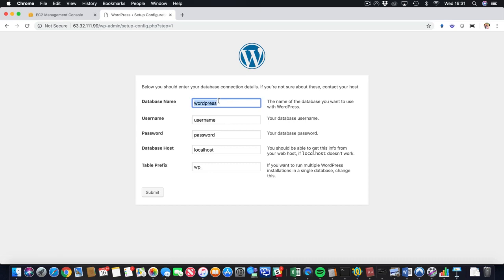My database name was A Cloud Guru, so everything was the same, so A Cloud Guru. So I'm just going to paste this into the different fields. So A Cloud Guru and then A Cloud Guru. Now, the database host, this is saying localhost, so it's expecting MySQL to be installed on our EC2 instance. Now, of course, it isn't.